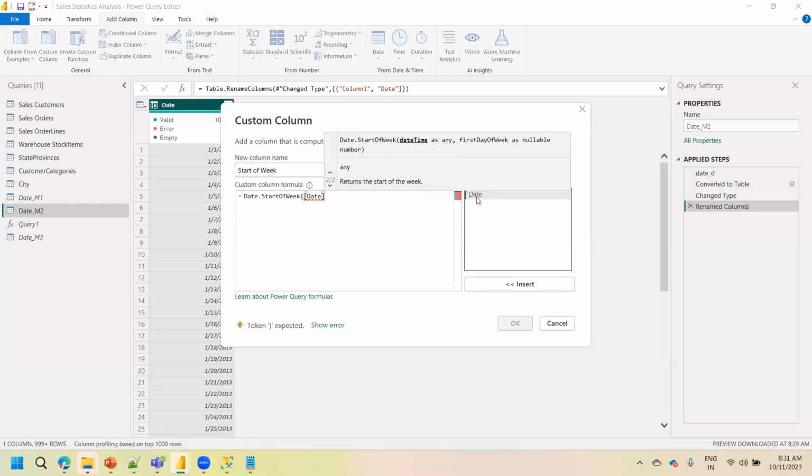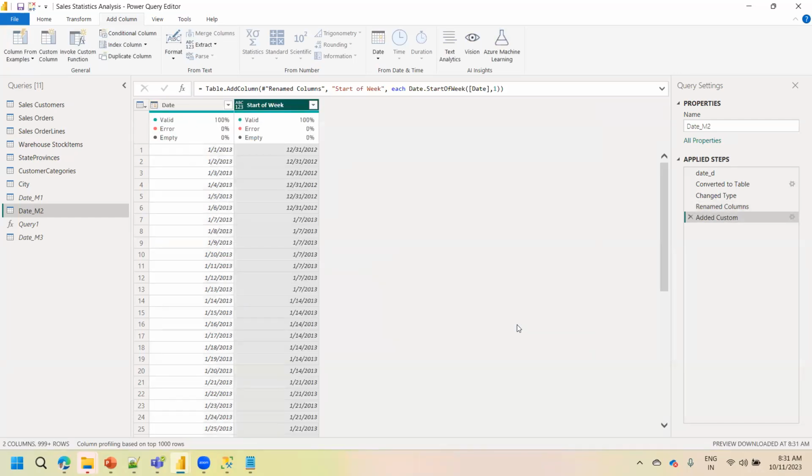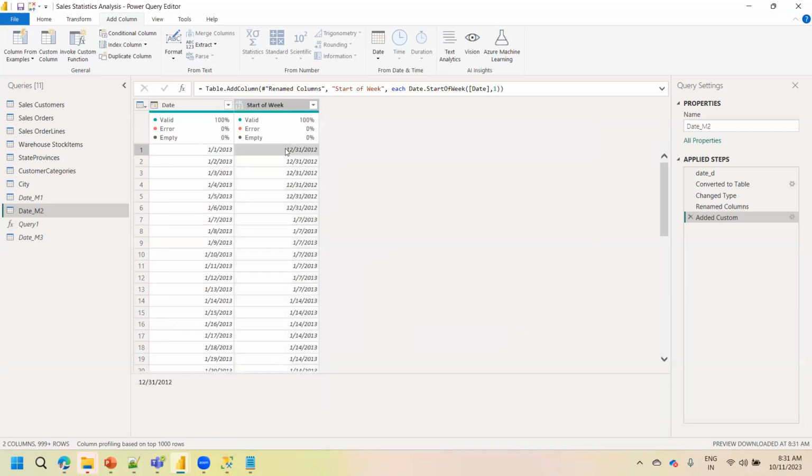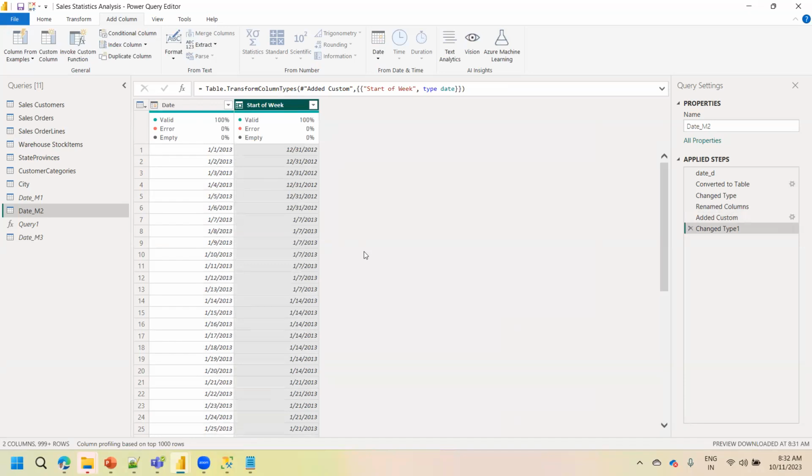Select it. Comma. Maybe I'm just trying to represent it. Start of week with 1. Close the bracket. Enter. So this is my start of week. For 1/1/2013, this is the start of week: the 31st, 12th month, 2012. Convert this to a date data type. Okay, like that. Maybe I'm interested in the day of week, which day it is.